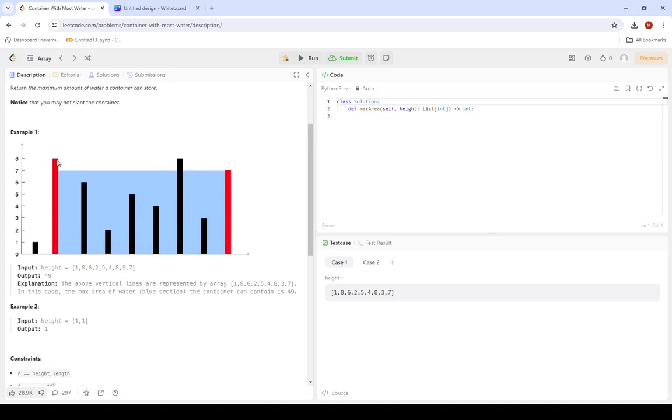You can see that the maximum amount of water a container can store is when we try to create the container from this height 8 and the last height, which is height 7. More like we are trying to find the largest rectangle we can form from this. So let's try to visualize the whole thing and understand better.